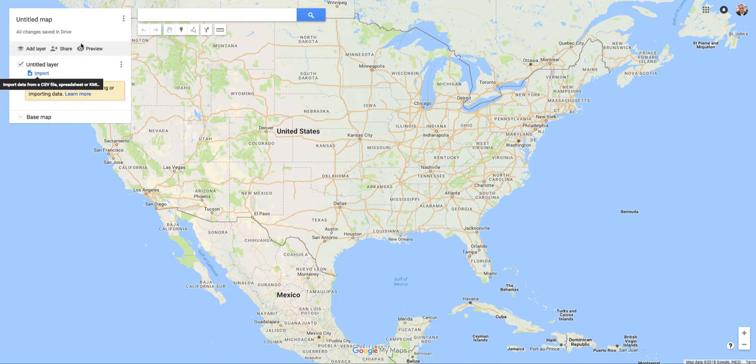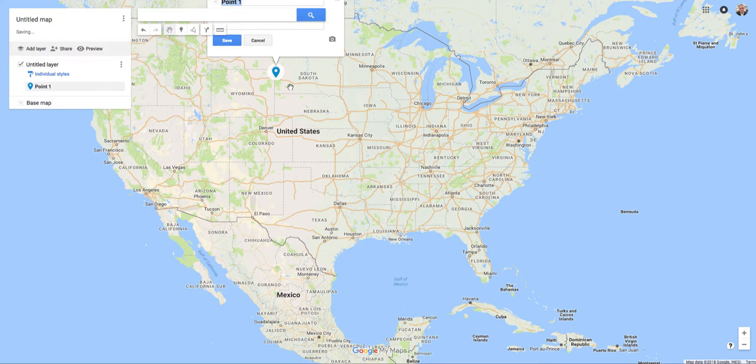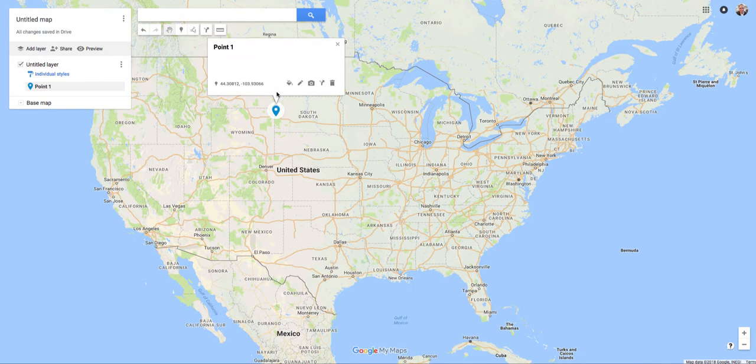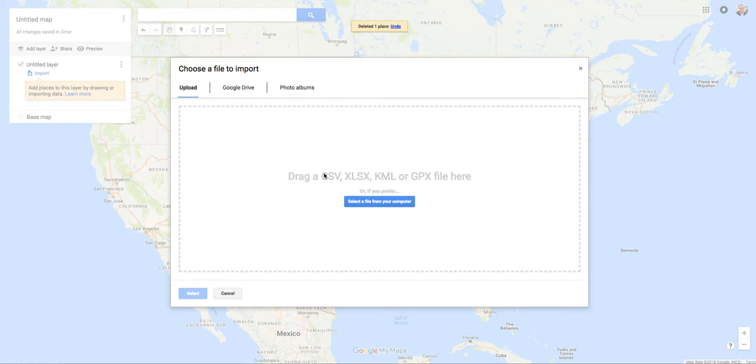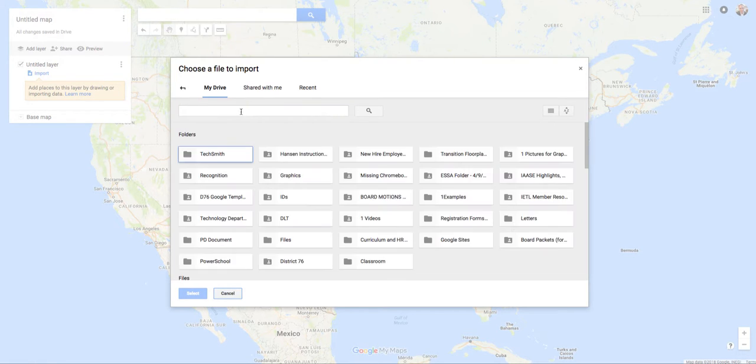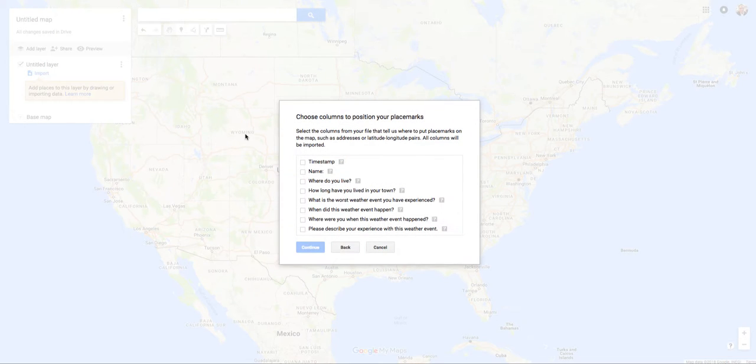So instead of plot pointing, which you can technically do, I could put a point here and type the information in, but that is kind of silly because we just got that data. So now we're going to import it in. So hit import. You could upload a file, but this is a Google Sheet, so it's going to be in my Google Drive. All right, now it's going to be fetching that data.